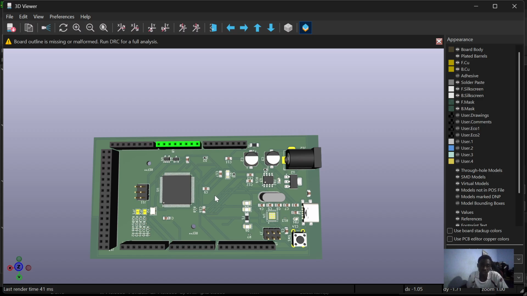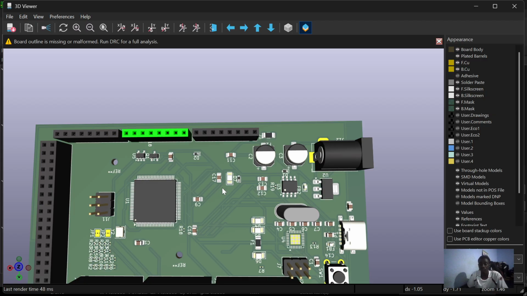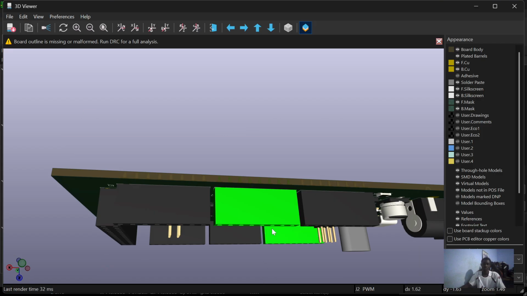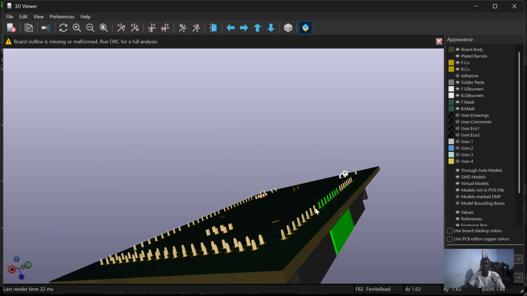So when you view, you can see the lines. Sorry, that's the routing lines. You see, this is how it looks. So this is how the board looks like. Let's go to the back. You see the pins, everything intact.